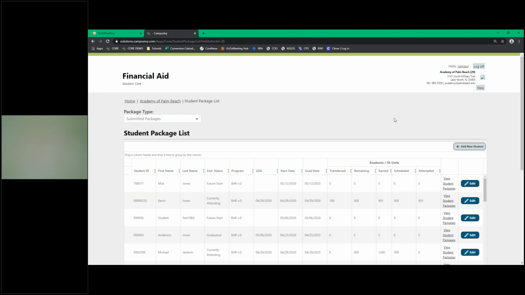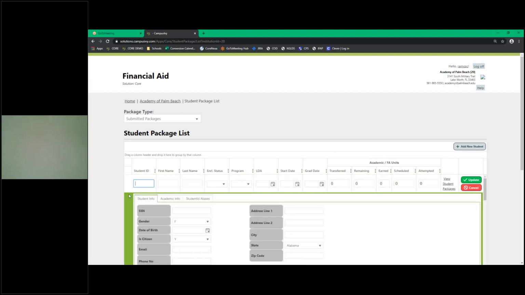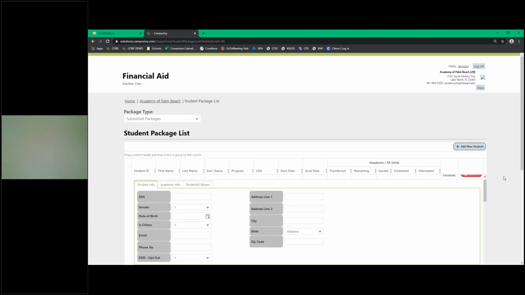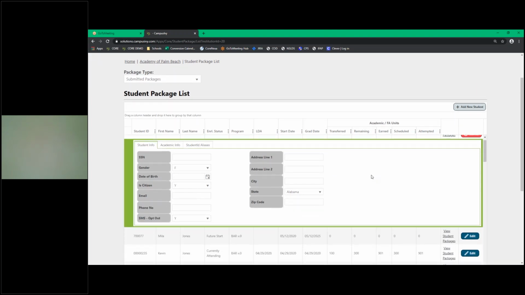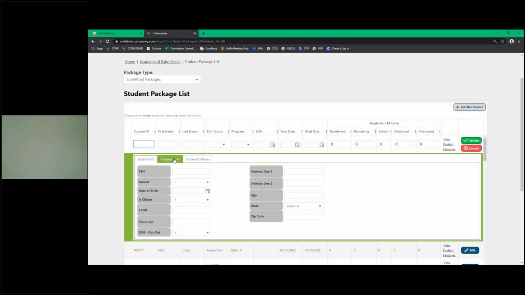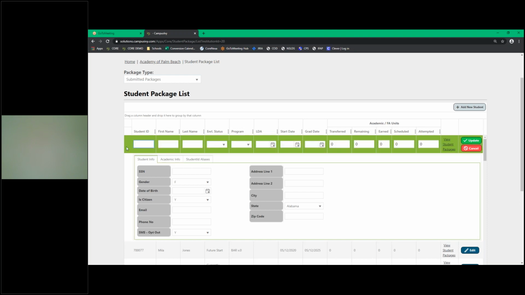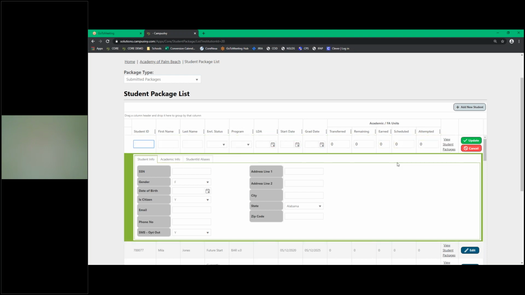Now, if you are an Essentials client where you are manually adding in your students, the difference is that you wouldn't use the student self-registration. What you would do is, once you're on your workflow page, click on that manual packages link, which brings you to the screen that we're on now, and then select add new student. And once you do that, it'll open up essentially a blank row or column for you to start entering all the students' information here manually.